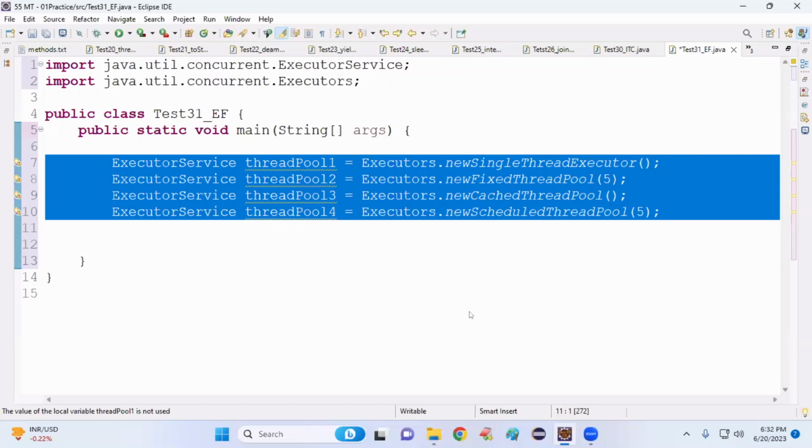So tell me what we are learning as part of the executor framework. As part of this topic, we are learning how we can create threads as a pool. Thread pools we are learning. So we are not creating our own thread, we are asking the executor to create threads. It is asking how many you want. And tell me, are pools good, or is individual good?